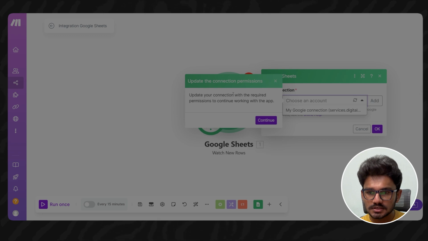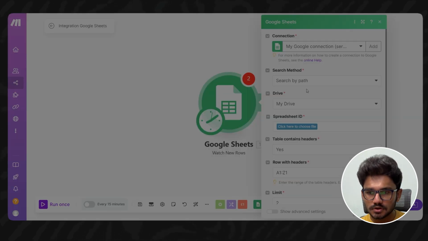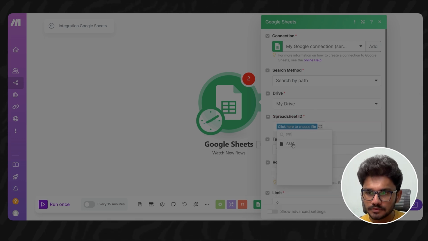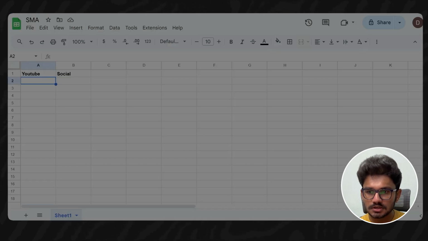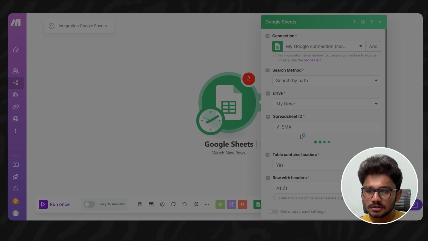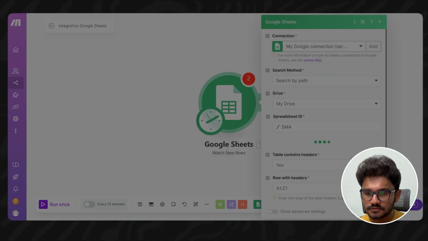It is asking me to update the connection, so I'll just click on continue. You just have to give it the permissions. Once you are done giving all the permissions, you'll get this particular step-by-step process where you can select that particular Google Sheet that you have created. I'm going to go with search by path, and it is in my Google Drive, right? So I'll just search for my Google Sheet. This is the name of the Google Sheet that I have given here, right? You can just check that here. Let me just enter that again. You'll find the SMA here, and you'll also have the headers that we have written here, which is YouTube and social. You just have to select that here.